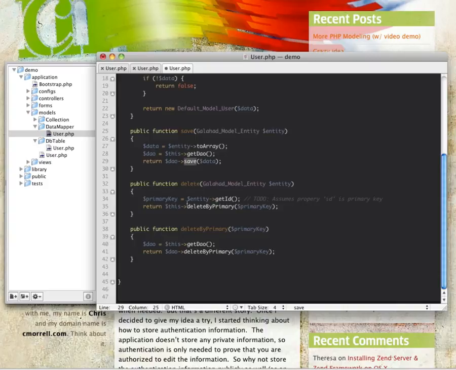Delete grabs the entity's ID. By default, the code assumes that the ID is just a property called ID. Anything that has multiple column primary keys, or anything a little bit fancier, you're going to have to tweak this. And then that just passes it on to the next method, which then just passes that primary key onto your data access object.